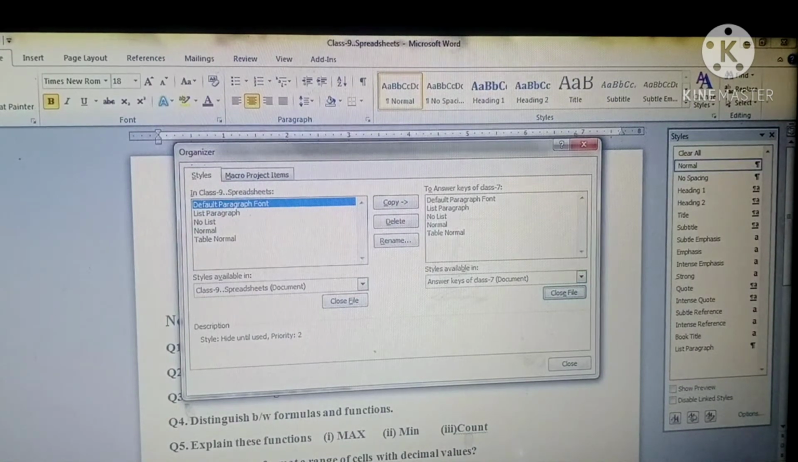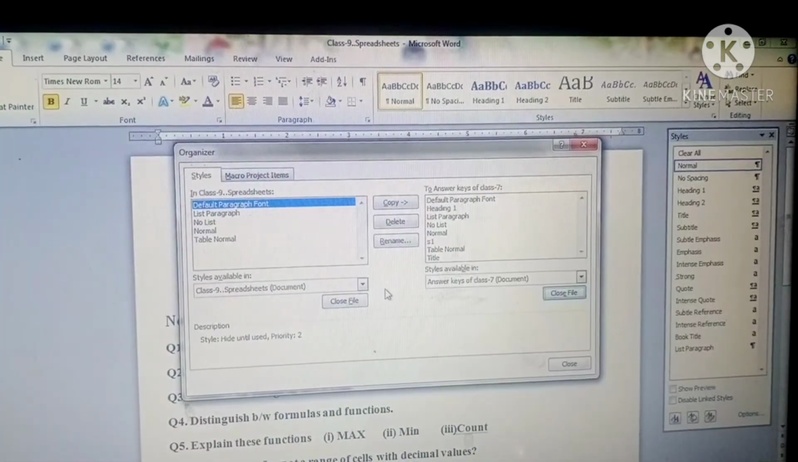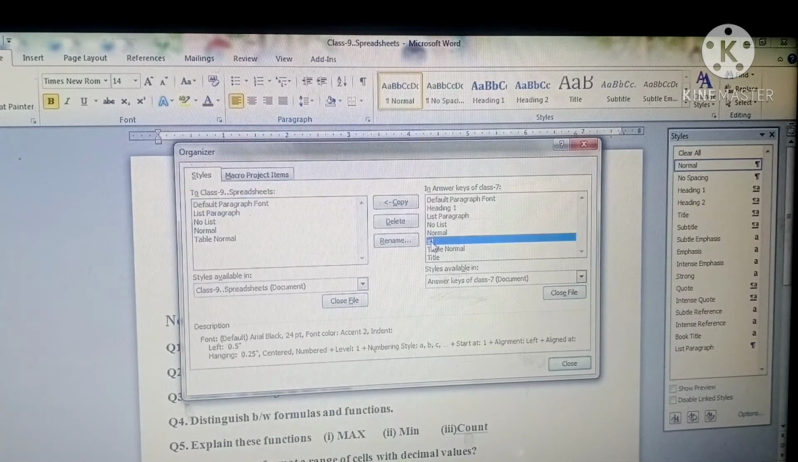Let us check once what my other file was. Now you can see I have opened the file, the answer keys of the class 7, here, and it is showing the S1 style which was built by me. I want to import the style S1 to my new file class 9 spreadsheet. I selected here, and I will click on this copy button.